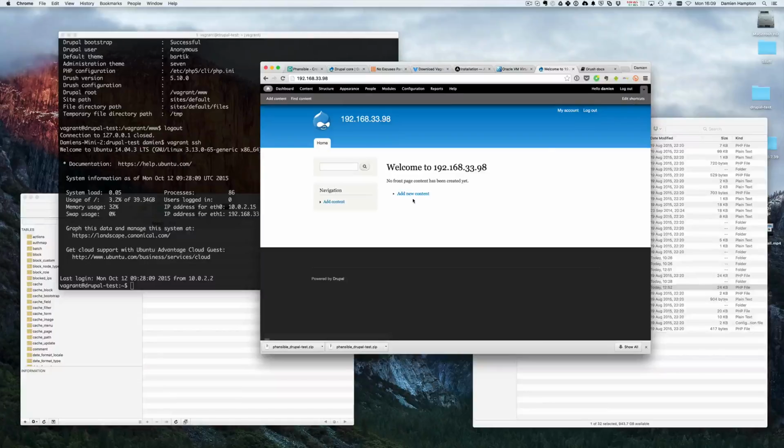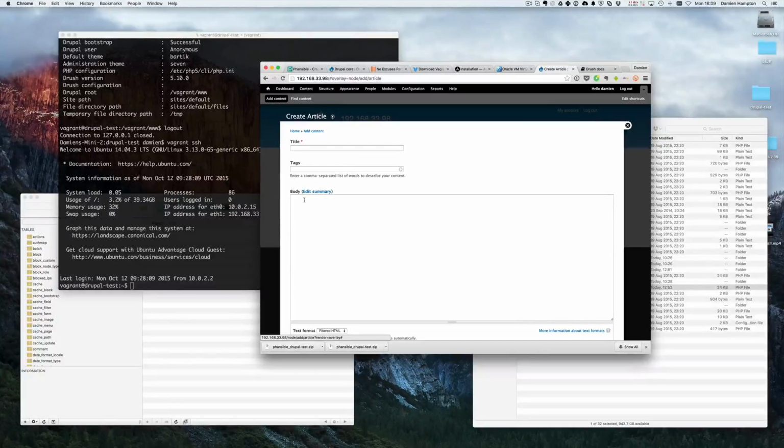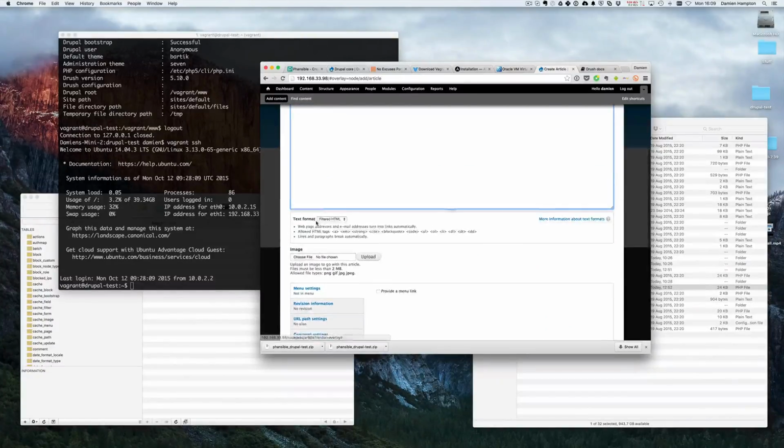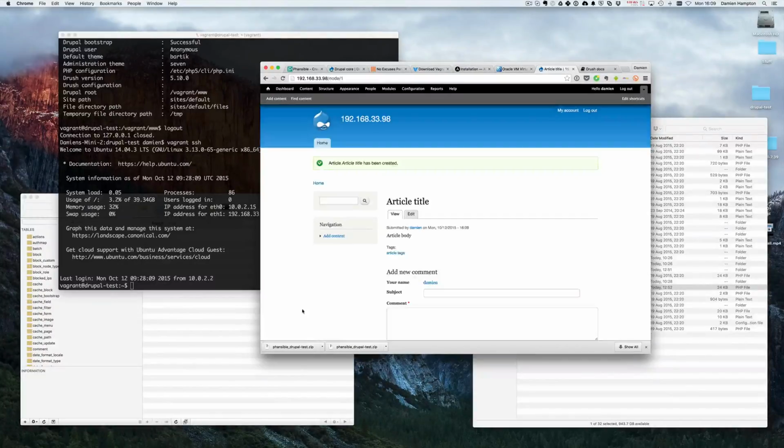It gives me the option straight from the default installation to add new content, and by default it gives me two different types of content that I can add: an article or a basic page. And if we just look at those two things, an article gives me a title. It allows me to add tags. It lets me write the article body. And I'll just save that, and it gives me that.